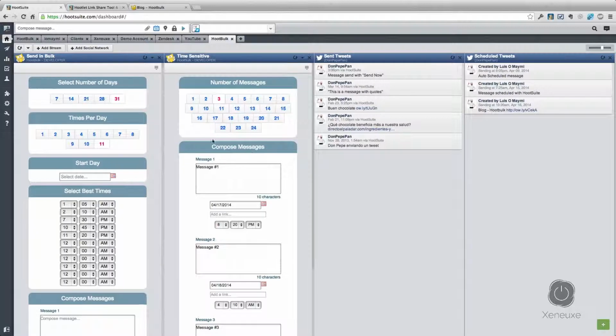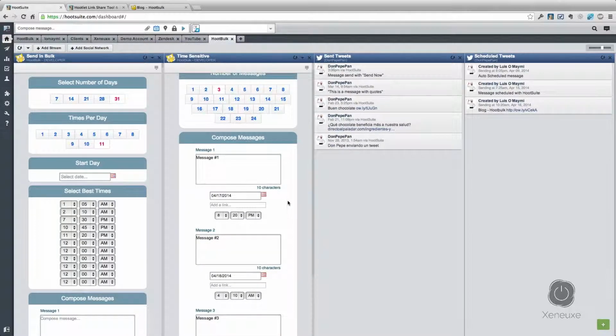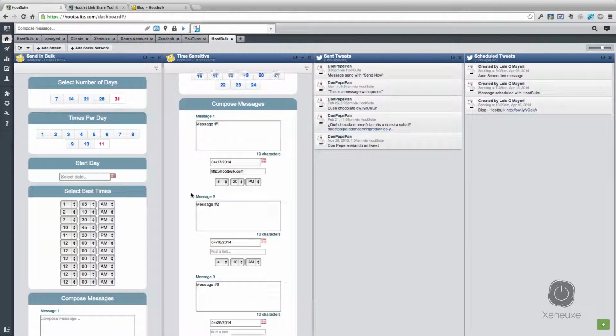And once you write the messages, you can download the CSV. And if you want to add a link to a message, you just click here. You use http://football.com, and this URL will be shortened automatically and will be sent with this message. Once you write the message, select the day, add a link if necessary, and select the time for each of the messages that you want to write.